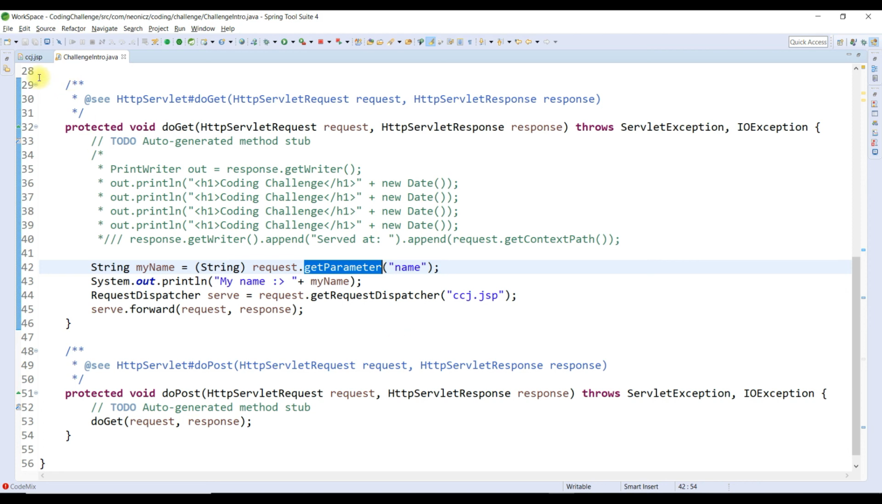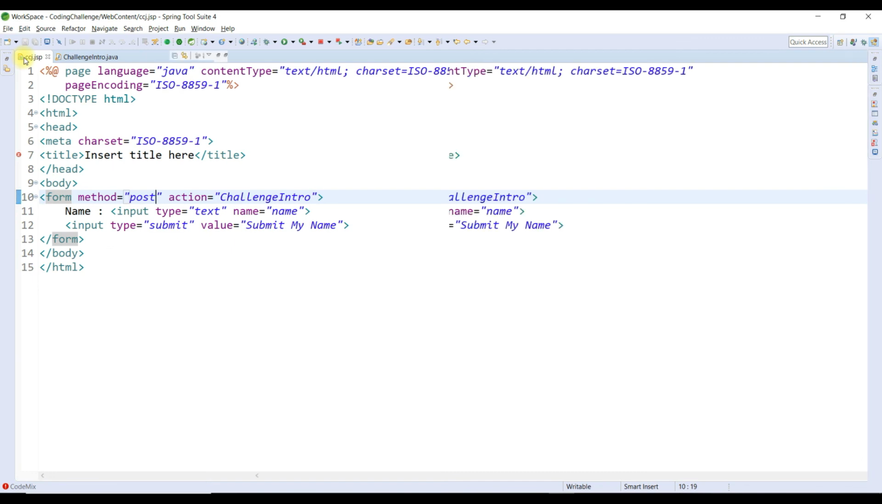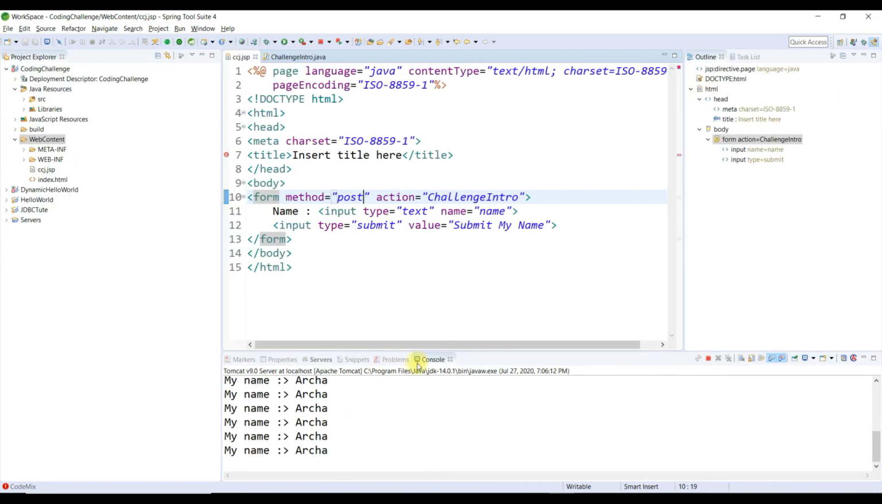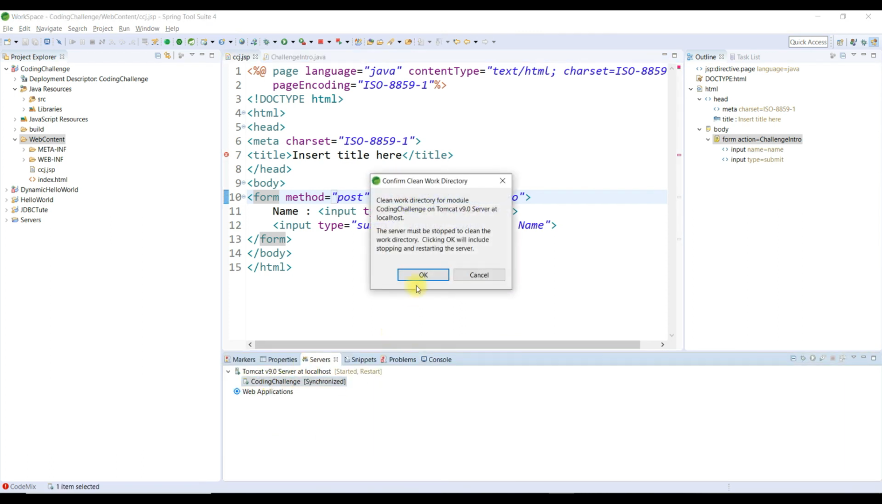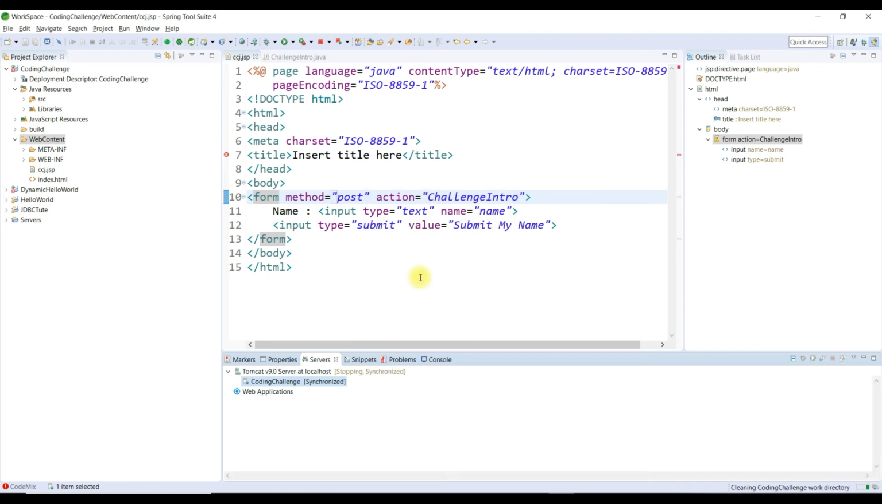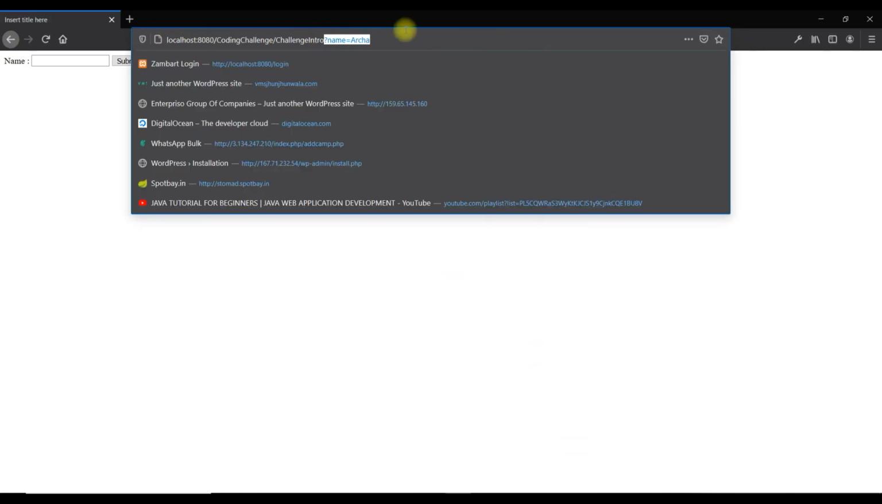And now let's change it into the post, and let's see what is going to happen. So the post servlet, let us wait for this to finish. It's better to clean. Okay, so now my server is updated, the cleaning is completed and my servlet engine is updated. Now let's go back. I'm just going to the challenge intro.